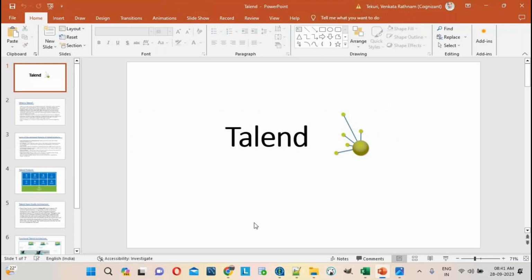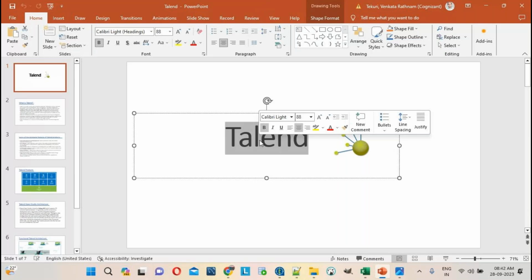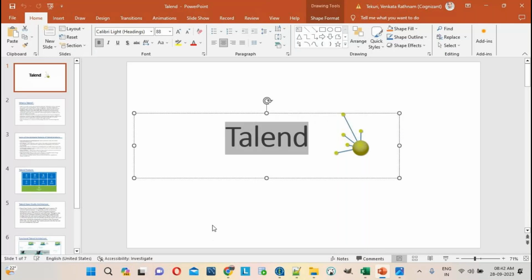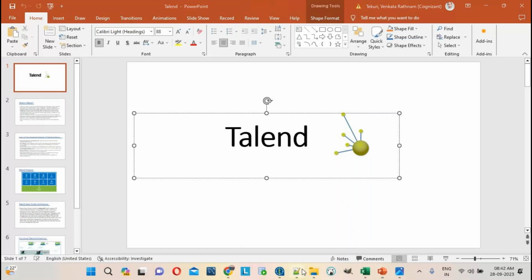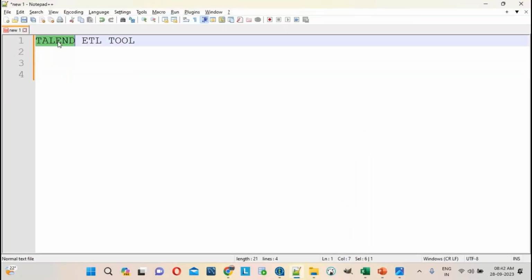I can learn Java, C, C plus plus, so different technologies are there in the market. Specifically, if you learn something, we need to get some benefit, right? So does anyone have an idea what benefits you will get if you learn Talend?